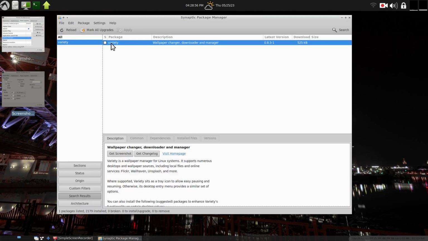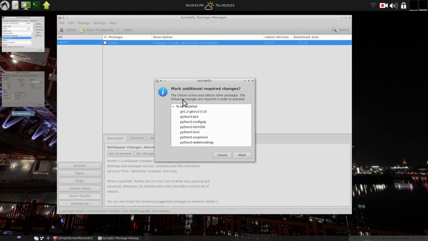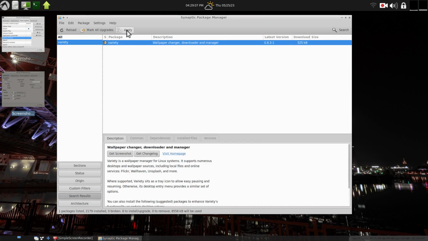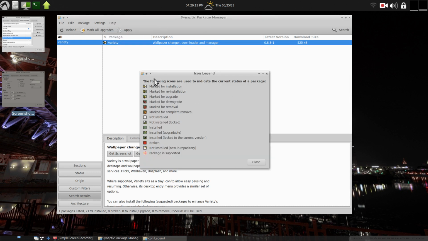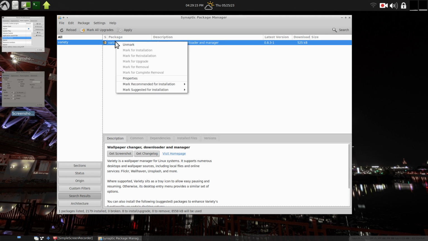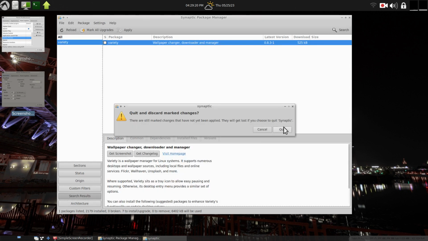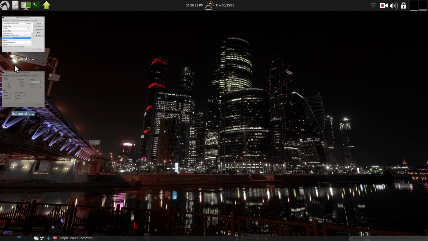How to install it is you can right click, mark, or click it and mark. And once you do that, if it requires additional stuff, then mark it and hit apply. That's Synaptic Package Manager installation. If you're not sure what that icon means, help, legend. Okay, I'm going to unmark it. It's still going to complain when I close this though. That's okay because I'm not installing anything.